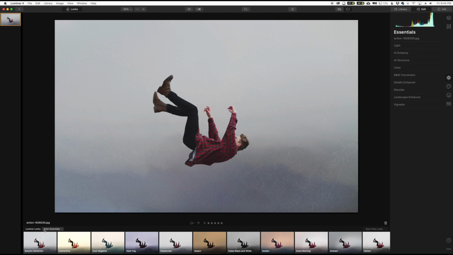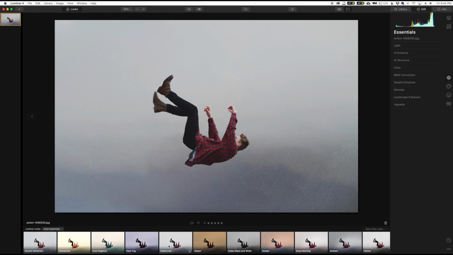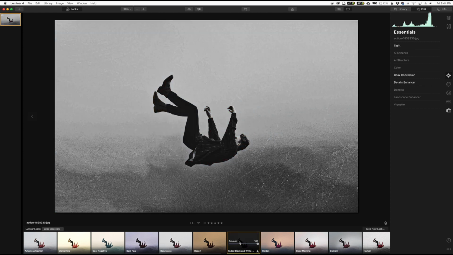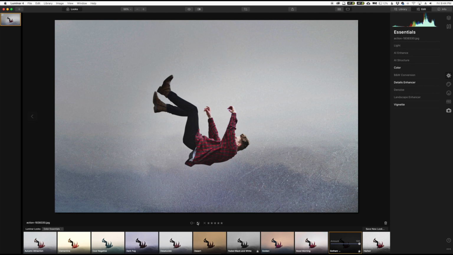Click OK here. Now you can see under our Luminar Looks, we have Color Essentials here, and it's built that into our looks panel. We've got a bunch of others we can choose from, and now we can play around with these looks. We can play around with this little faded black and white here, which makes it kind of cool. Some different tones. This one's called Good Morning. Just a lot of different looks that you can add to your photos with just one click.